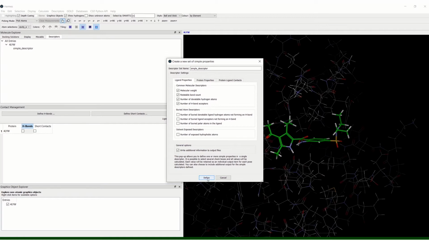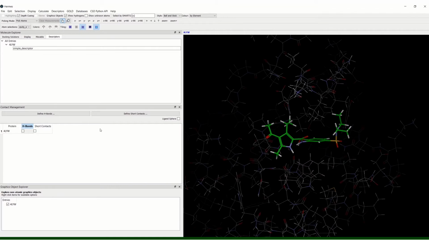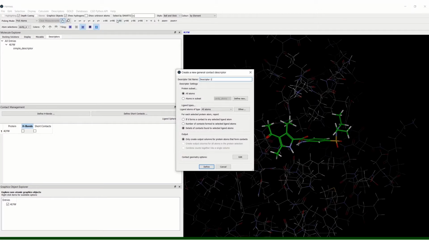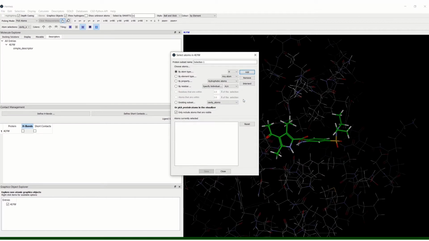So once we decide we're done, we can click on Define, and then we can go to see what other descriptors are like. So we also have the General Contact Descriptor. This can be used to characterize the contacts formed by one or more nominated atoms in the protein to particular types of atoms in the ligand. We have to choose the protein subset, either all atoms or atoms in this subset. We have available just the cavity atoms to calculate, but we can also define the new subset and choose the atoms we would like to have in it.